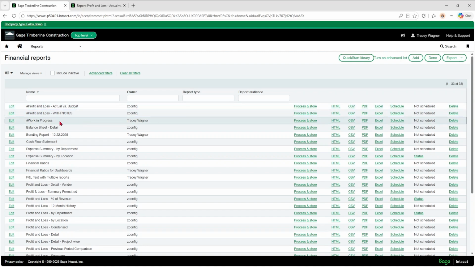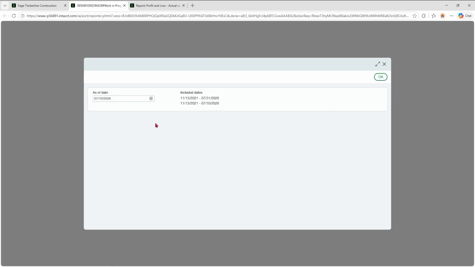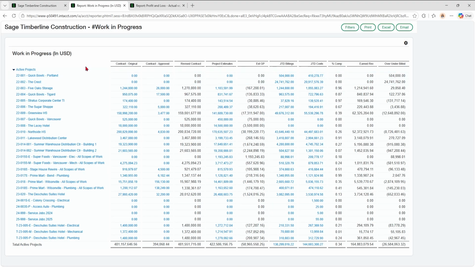Okay. The other two budget items, contract and estimates. If you don't have this report, it's called work in progress. If you don't have that in your instance and you see it here and you like it, let us know. Send us a ticket and we'll put it in your instance. It's a pretty cool report and it's easy to build.